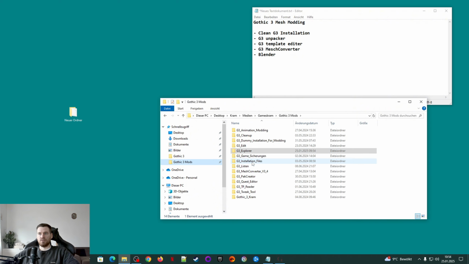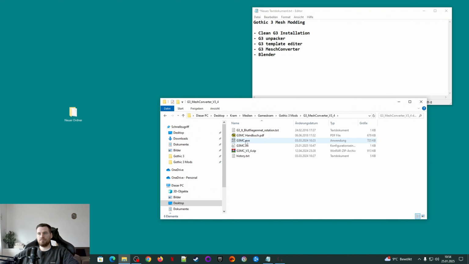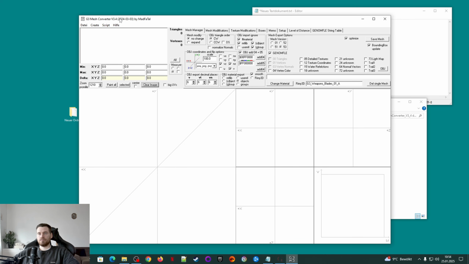Okay, next step is to open the mesh converter. The mesh converter by Mat Fatal. Thanks for this. It's quite a powerful tool for the mesh objects, and you can do a lot of editing in here directly. But for now, let's load the mesh file.